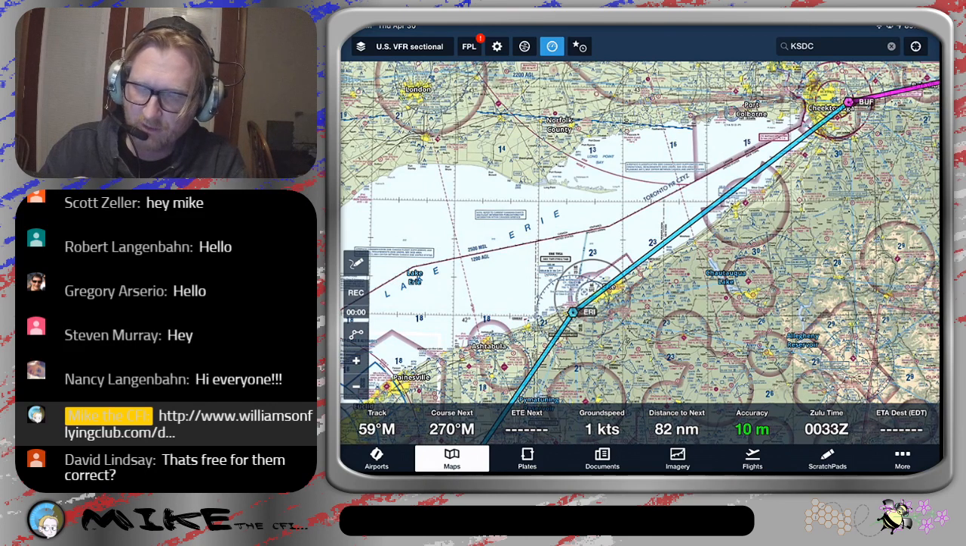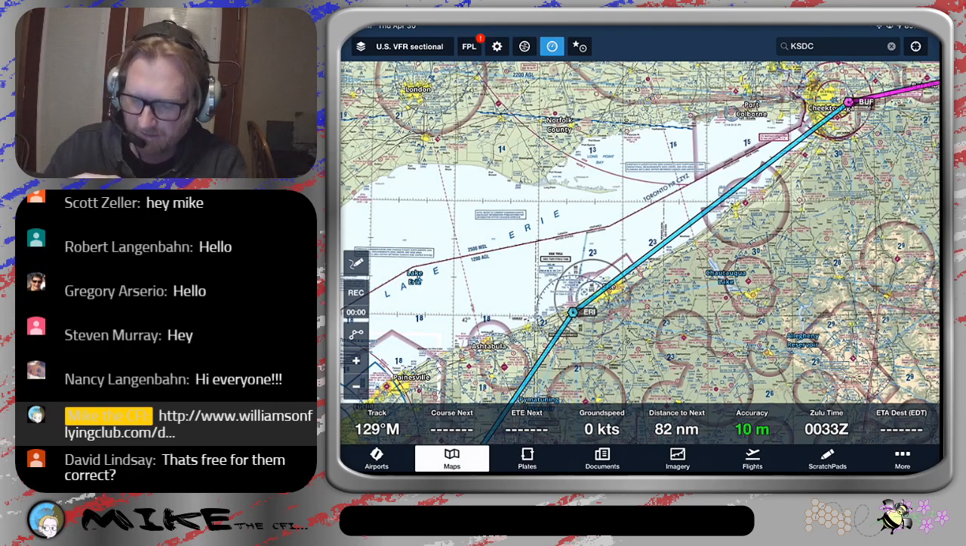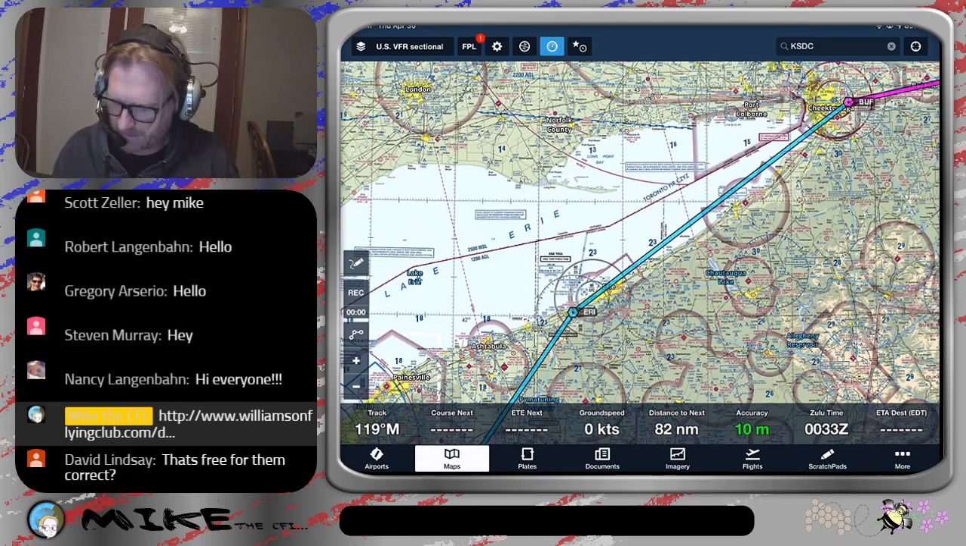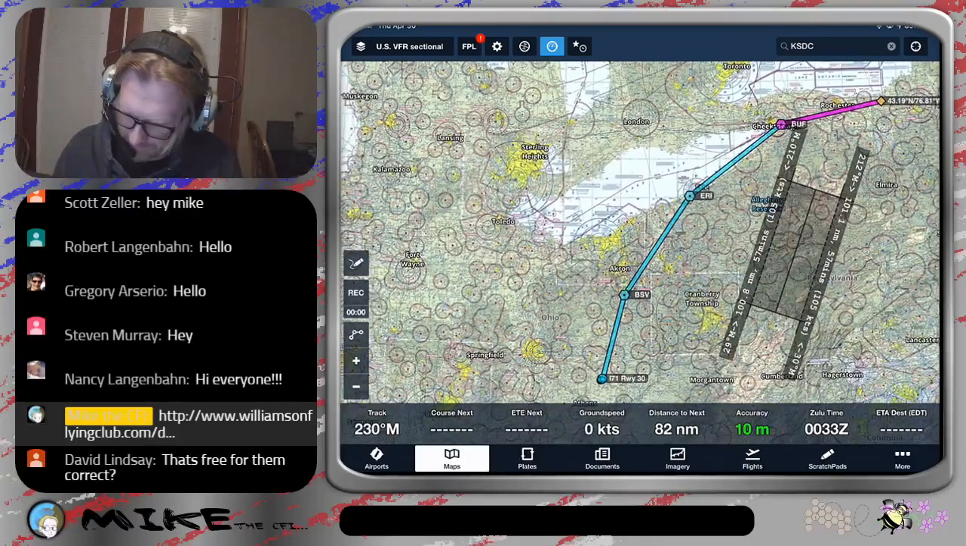But you need to pay particular attention to NOTAMs to make sure that the VOR that you picked is still in service. They're going to be removing a bunch of them over the next several years.